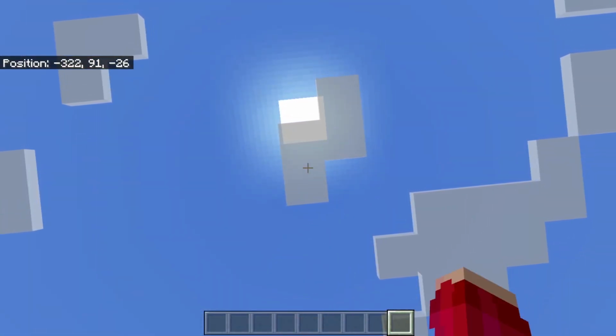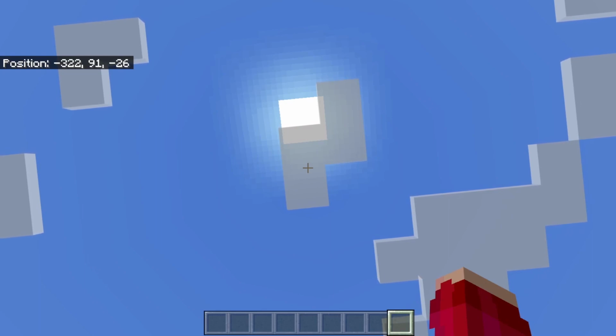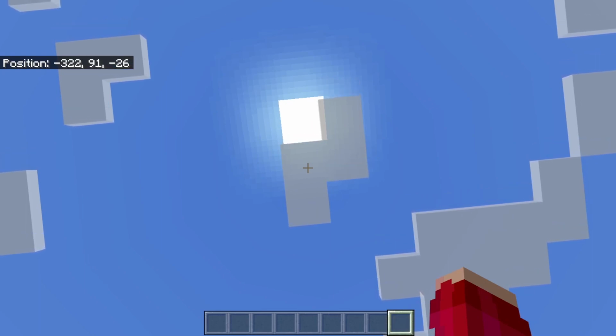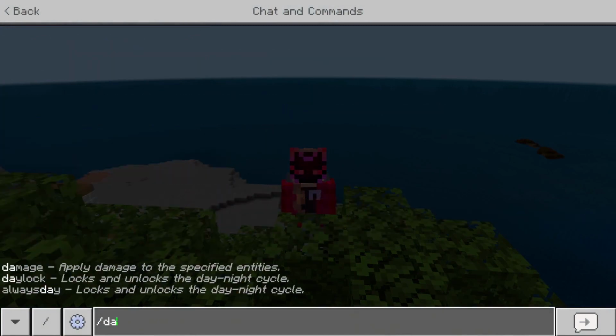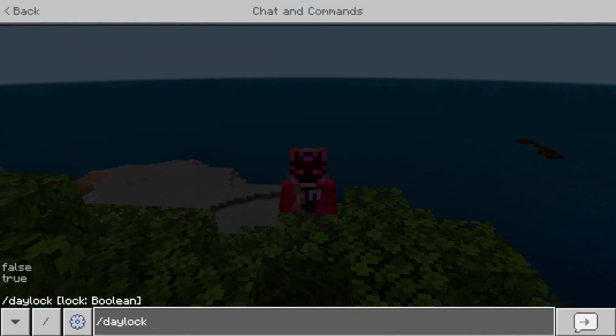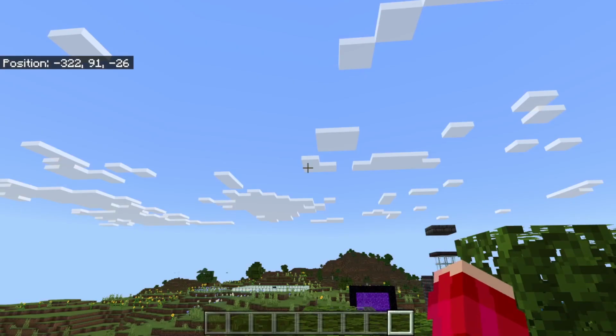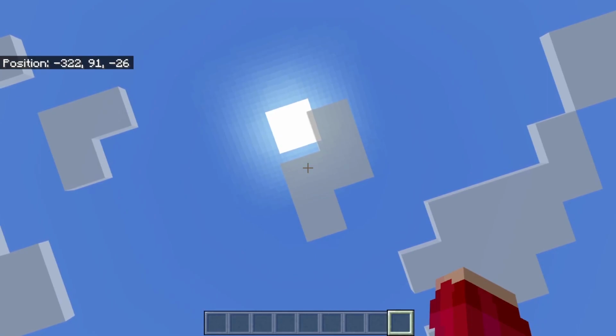Okay, as you can see, the sun is not moving when we turn it to true. And now let's turn that to false, and then we can see the sun moving again. Now if you look up, as you can see, the sun is moving right along.